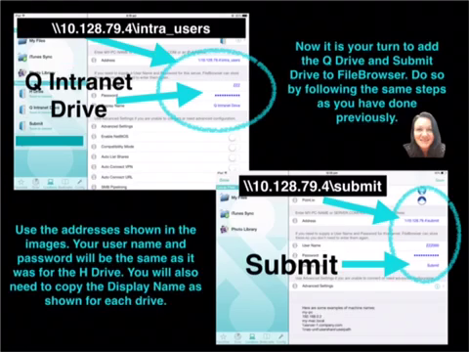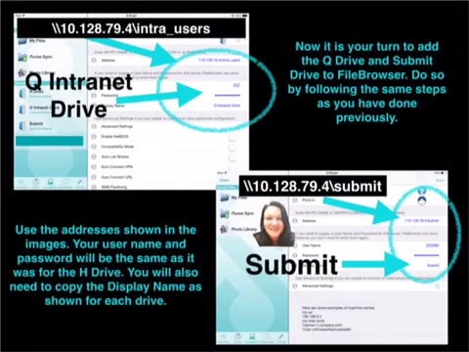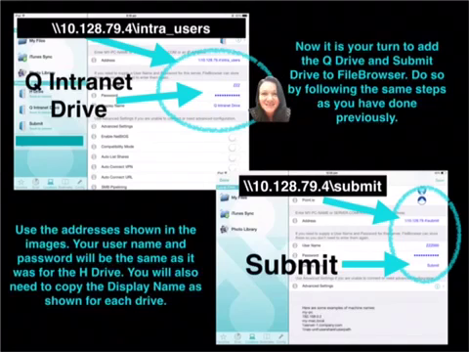Now it is your turn to add the Q drive and Submit drive to FileBrowser. Do so by following the same steps as you've done previously. Use the addresses shown in the images, and your username and password will be the same as it was when you set up the H drive. You will also need to copy the display name as shown for each drive.